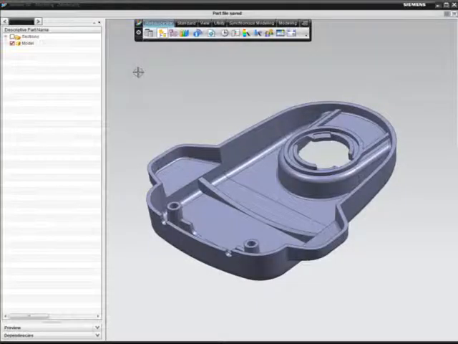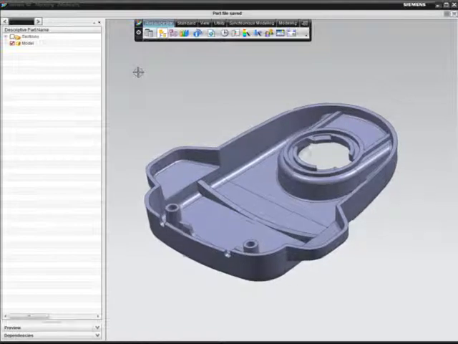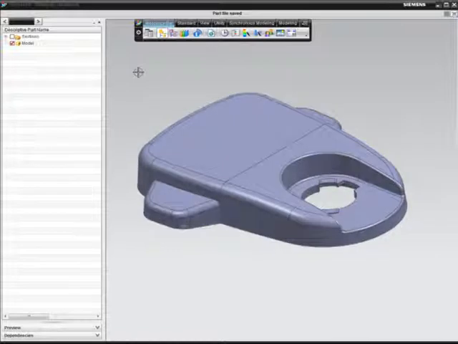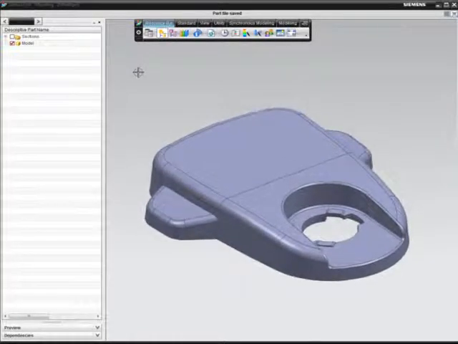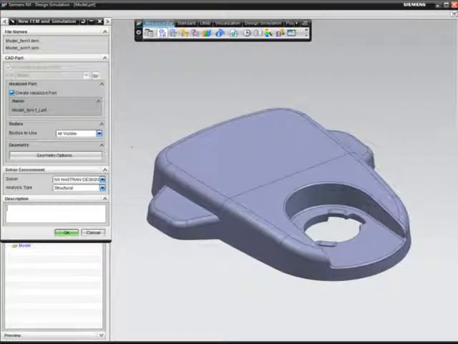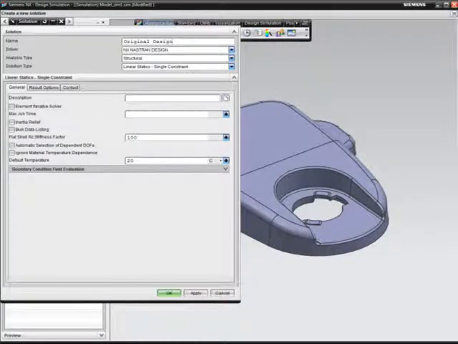NX Design Simulation works in the same NX environment that's already familiar to designers. In addition, the interface is designed so that even occasional users of simulation are quickly productive. Here, predefined user roles are used to present designers with an uncluttered menu and radial toolbars for immediate access to commonly used functions. The designer has the option of performing several types of analysis on this plastic housing, including linear statics, modal analysis, buckling analysis, and thermal analysis.